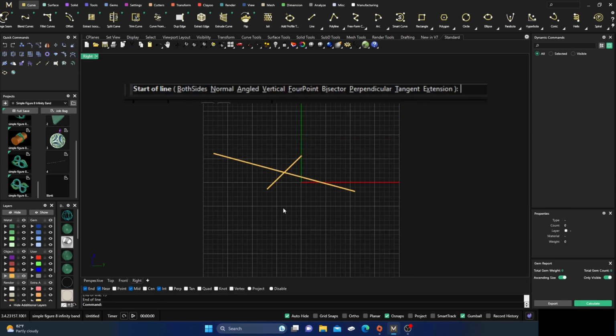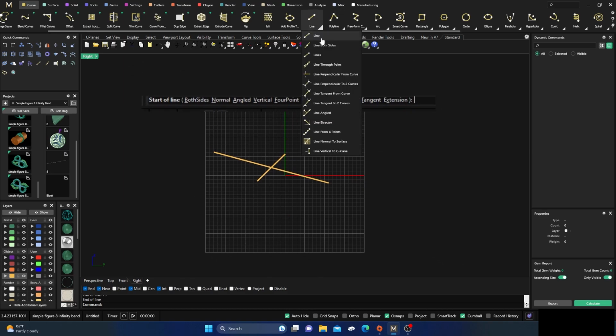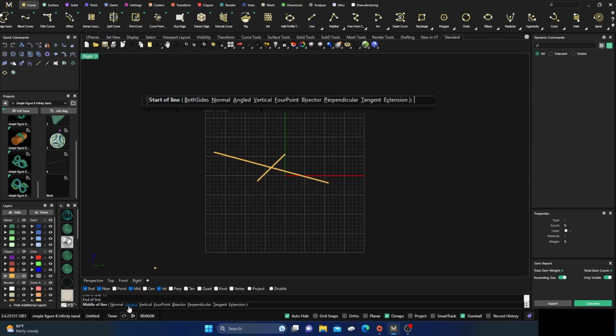So line from both sides, there's still a lot of other options in there. If I go to line from both sides, you still have all these options, which we're going to get into, and we're going to talk about normal next.